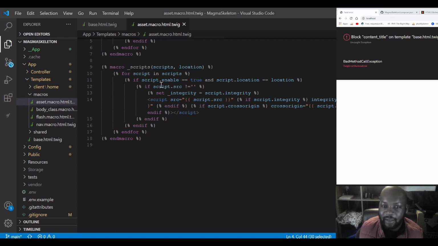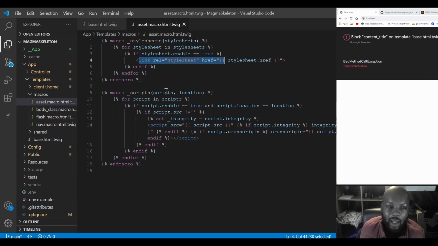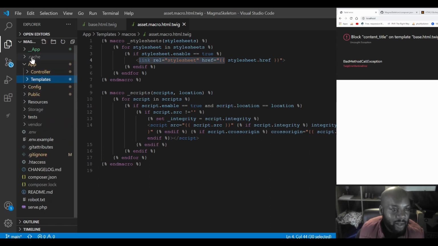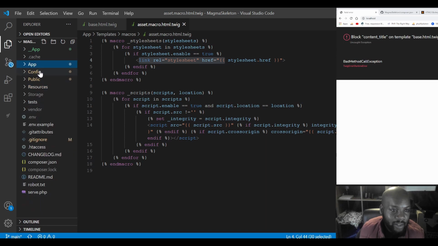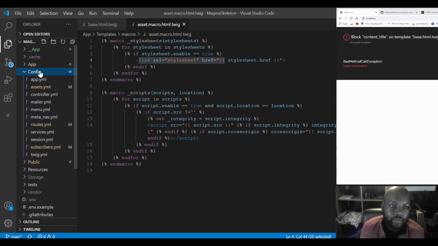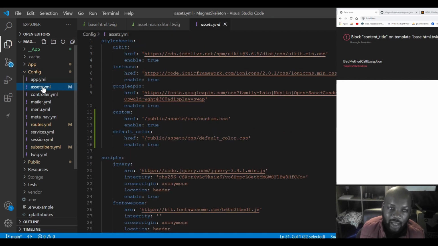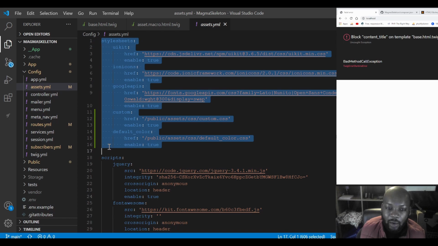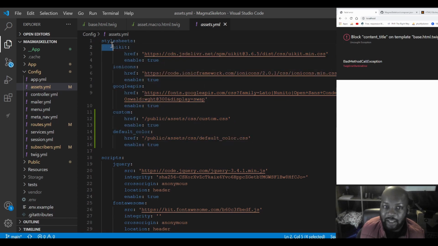Again, it's very simple in what it's doing, and I'm going to show you where it's fetching this configuration from. If I go back to my config folder, this is where all of our configuration is being stored, and I've got all the scripts and stylesheets within this file called assets.yaml. I've declared all of the stylesheets that we're going to be using under the stylesheet key, or stylesheet array, and I've got UIKit, which is a CSS framework that I'm using.